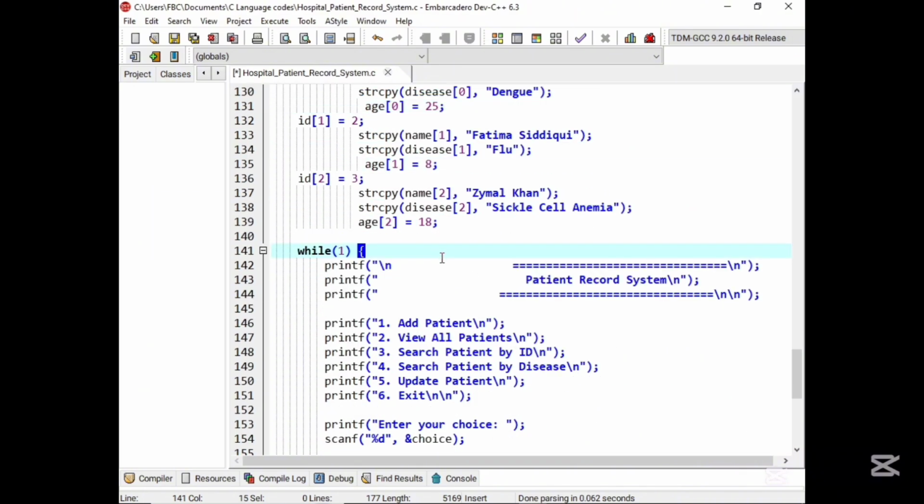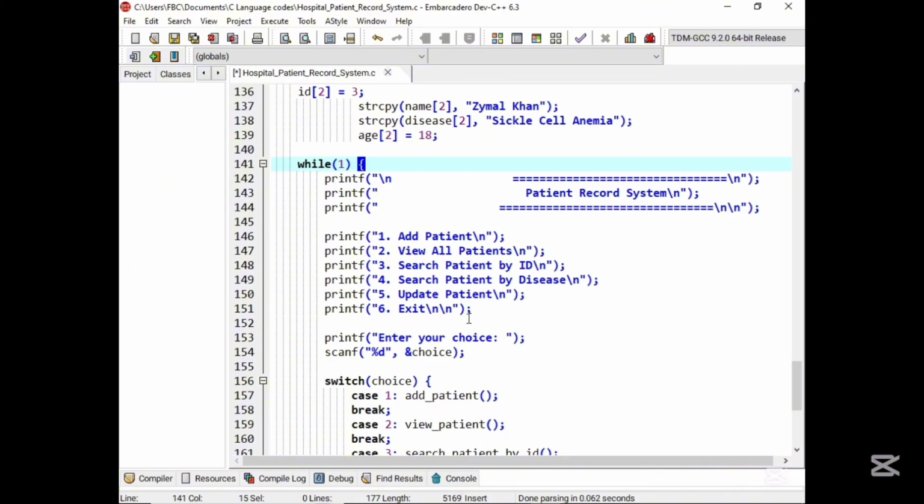Next, we start an infinite loop using while(1). This keeps the program running until the user decides to exit. Inside the loop, we display the menu and let the user perform different operations. Here, we display the menu. It shows all the options available in the system so the user knows what actions they can take. Then the program asks the user to enter a number corresponding to their main menu choice. The input is stored in the variable choice.